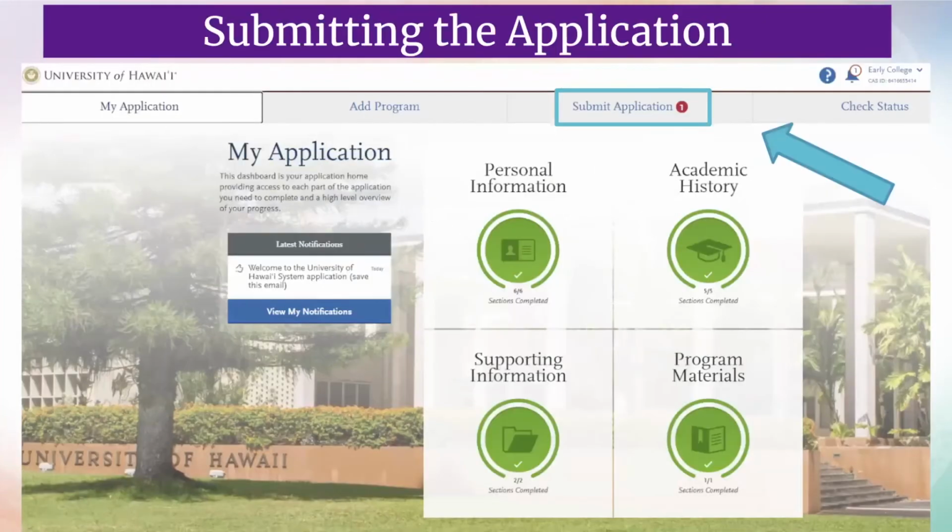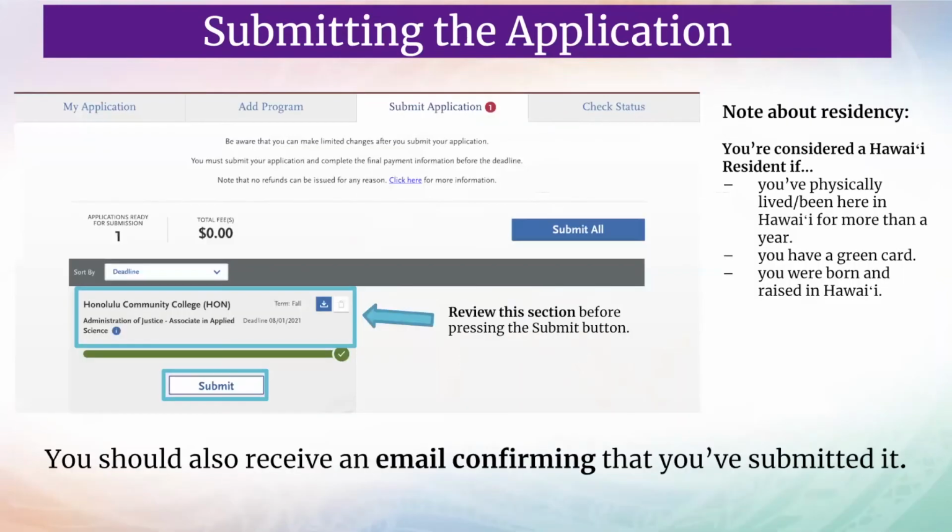When submitting your application on the dashboard, you can see on the top Submit Application, it also is marked with a 1 next to it. After clicking on that, you can confirm that you're applying to the correct campus, the correct program, as well as for the correct term. After this is accurate, hit on the Submit button.